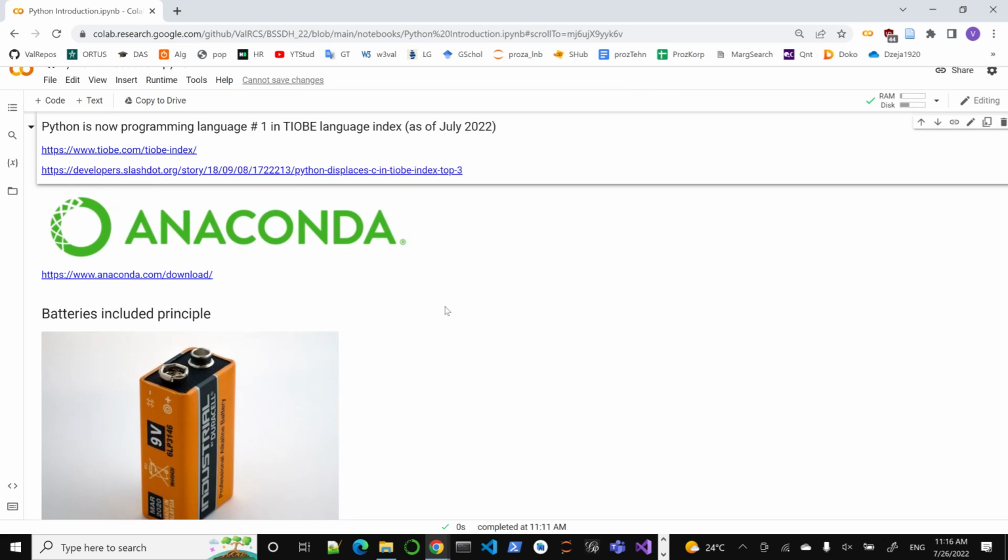Valdis already mentioned that there are different ways you can run Python, and one of these ways is installing the Anaconda environment. Anaconda installs Python along with a number of libraries that can be useful, so you don't have to install them separately. They are already a part of this Anaconda package.